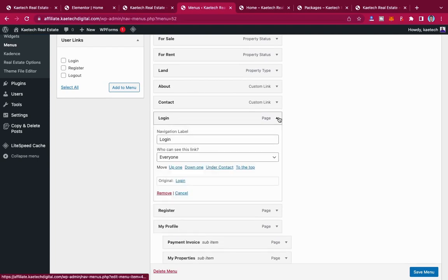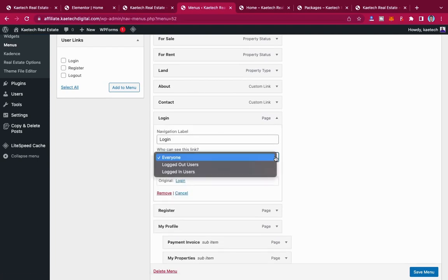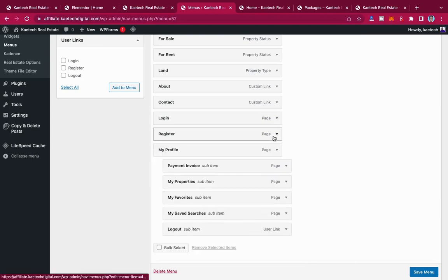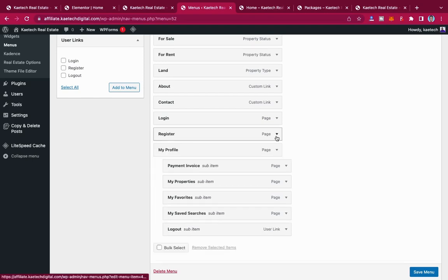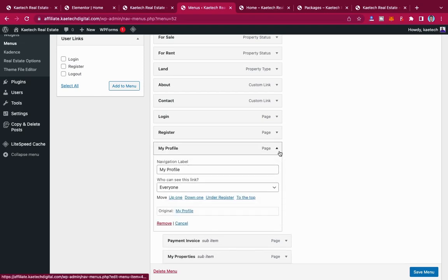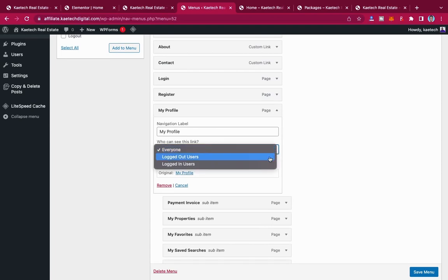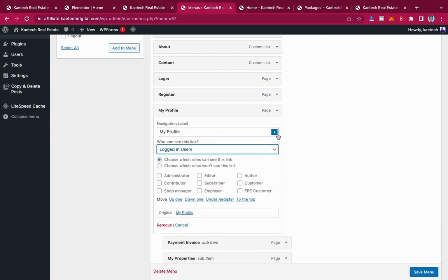Login is where I want to change it. So who can see the login? I want only logged out users to see the login. And then who can see register? I also want logged out users to see the register. And then the profile over here, who can see the profile? People who are logged in. Users who are logged in. And then who are those users? You can select anything. Now I want everybody to see.